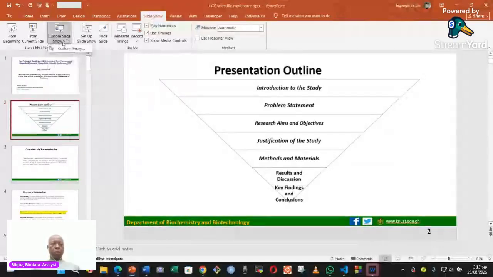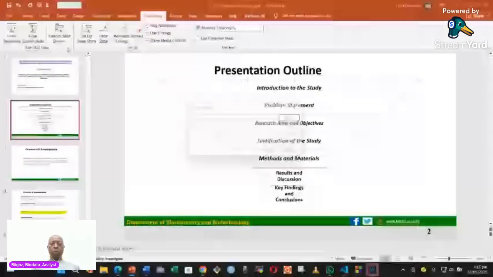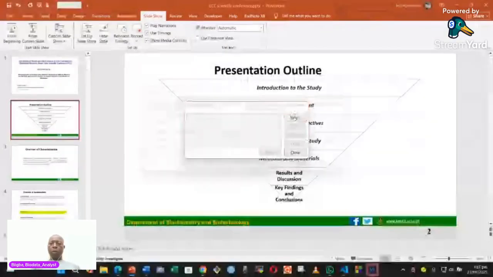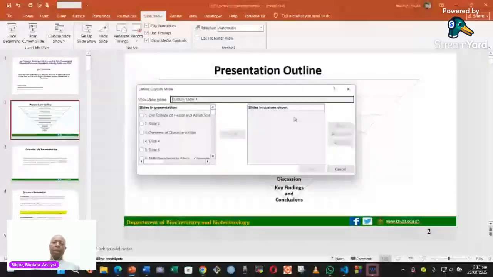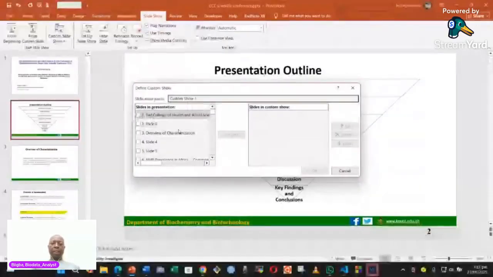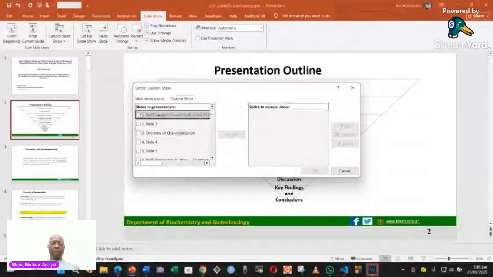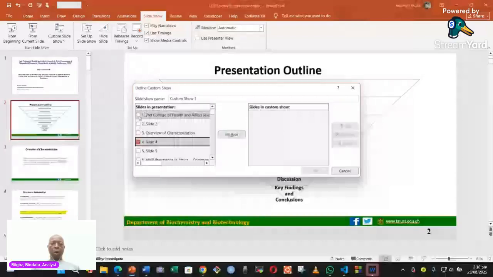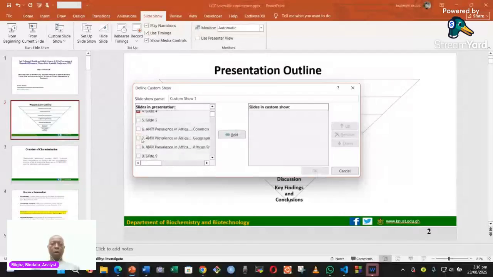So you click on that, and then come and click custom show, and then you come and click on new. The new here allows you to select the slides you want to present. So let's say I want to present from slide 1. I want to present slide 4 this time around. So I'll click on slide 1, then I'll come and click on slide 4. I want to click on slide 8.